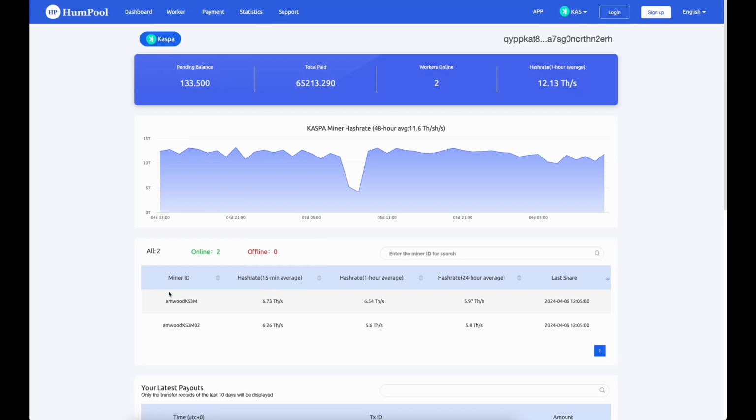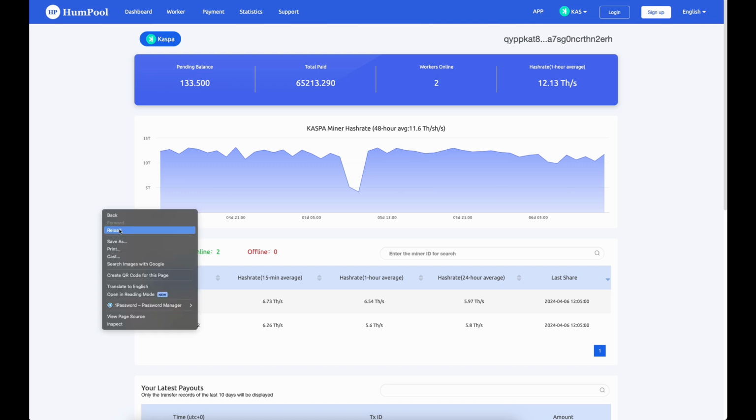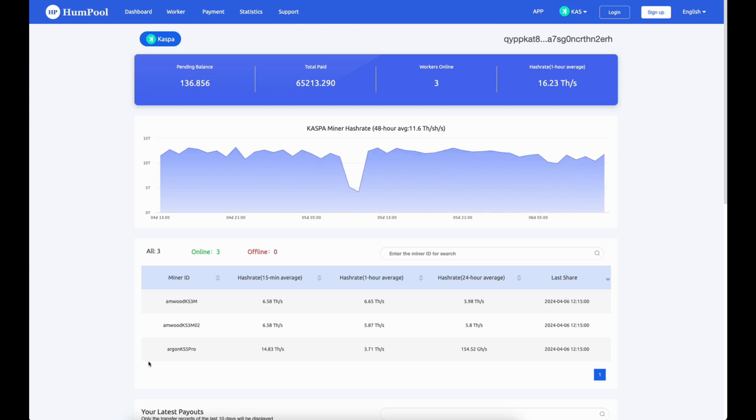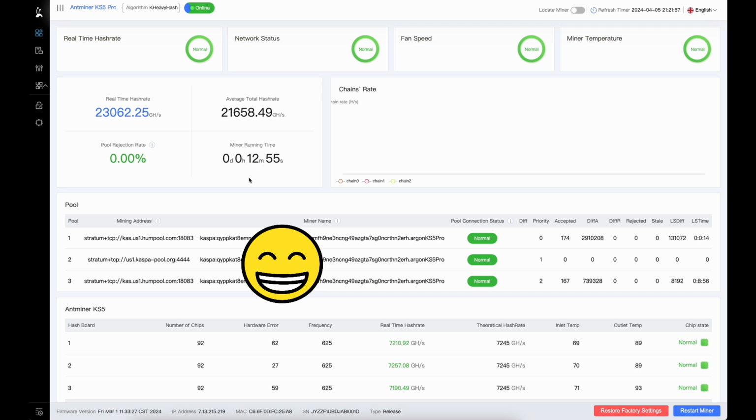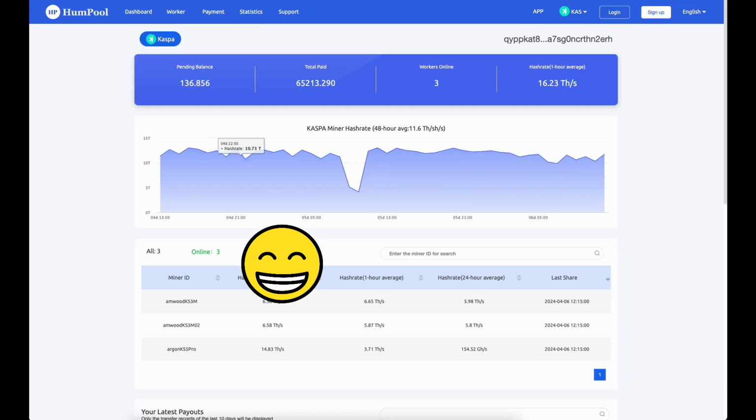If we look here, as you saw before, we had the two KS3Ms that are in hosting at Revolution Mining. And now we've got the Argon KS5 Pro. We're seeing 14 terahash on the 15 minute, obviously only 3 on the 1 hour. This thing has only been hashing for what, 13 minutes now. So we've got a little time to wait till we see updated information on the pool side, but seeing 14, almost 15 terahash a second already is huge. So I'm very, very excited to get this up and running, and glad I was able to show everyone how to do it in case you have one.